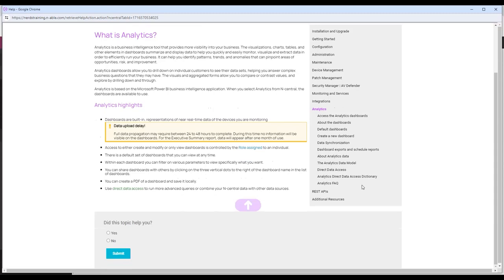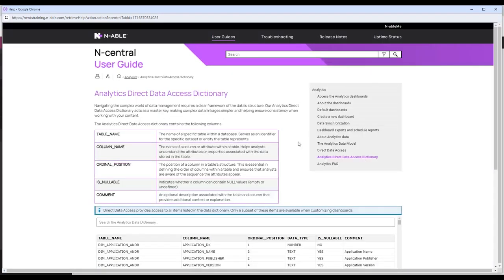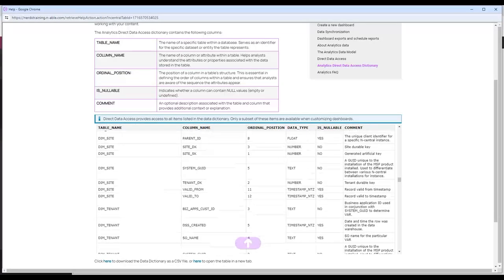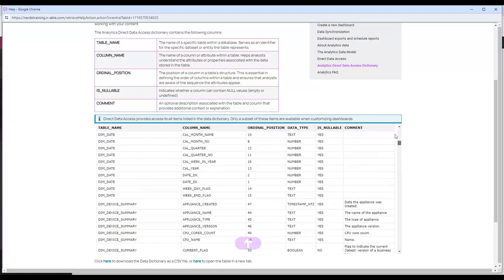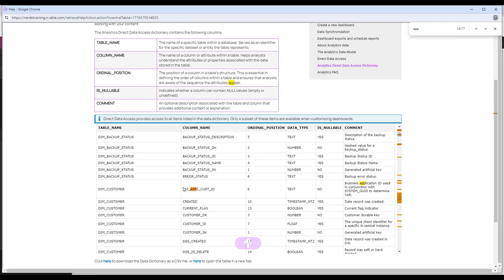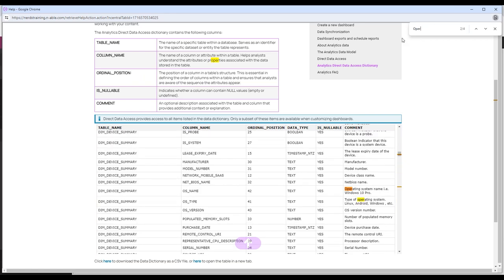We also have the overarching direct data access dictionary here, which gives us all of our tables, column names, data types, nullable, yes or no, basic comments, just an invaluable piece of information because I can come in here quite quickly and say, I need to find an app list. Right, I can Control F and find all of my application items, right? If I need to find operating system, I can come in and find all of my operating system data points quite quickly. And this is just a good and valuable source of information.